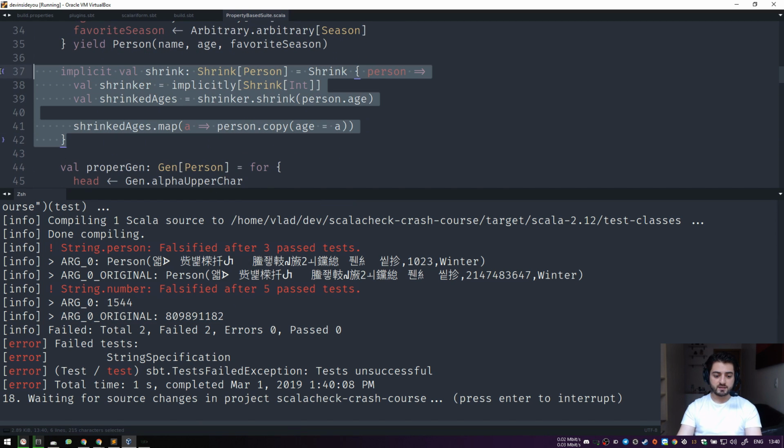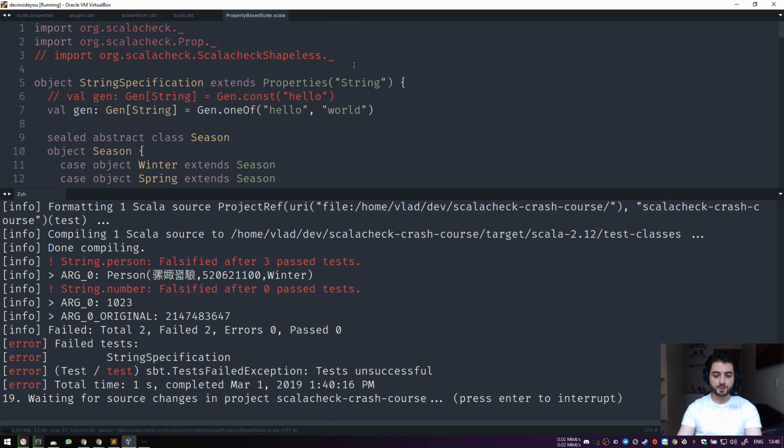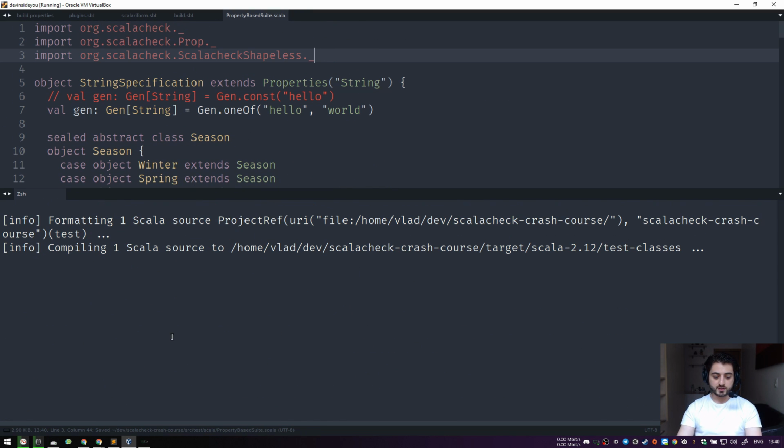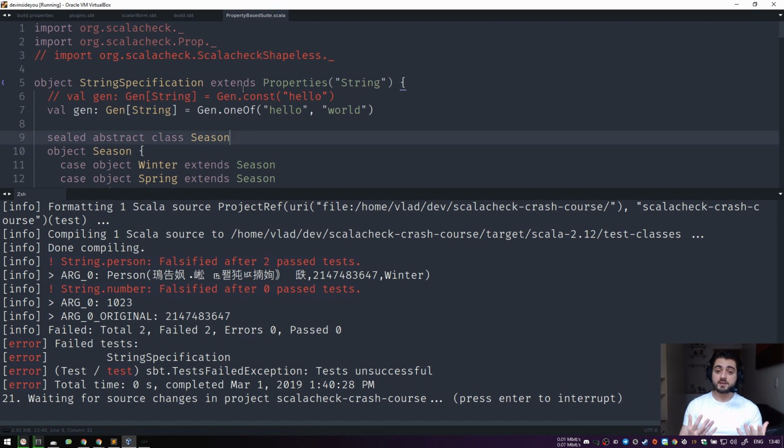And if I remove that, then you don't see the shrinking. But if we have the shapeless thing, then we'll actually see the shrinking again. There we go. So the shapeless library generates both the generators and the shrinkers. Okay, let me remove it again like this. As I already mentioned, shrinkers are a bit of an advanced topic, and if you want to learn more about them, I'm going to have a link down in the description to a nice blog post about them in Scala.